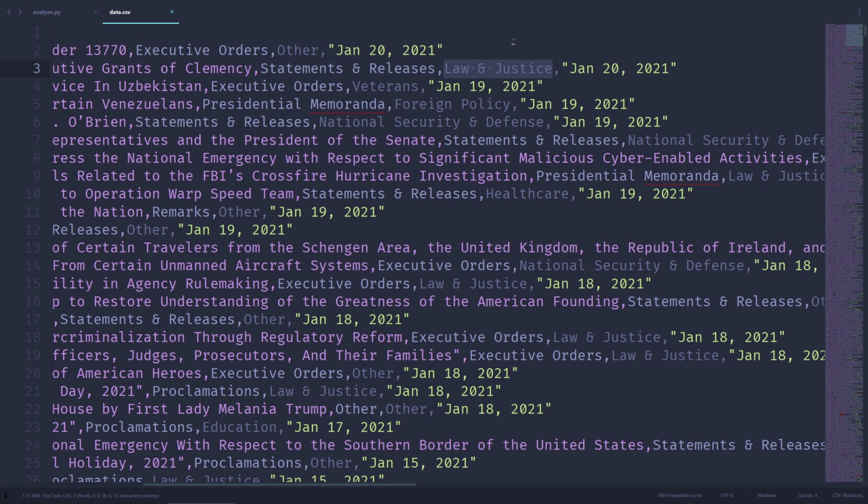This is a label for the articles, which is, what is the article about? In this case, it's law and justice. It can also be about veterans or foreign policy and so on.